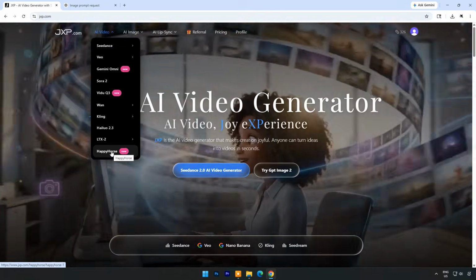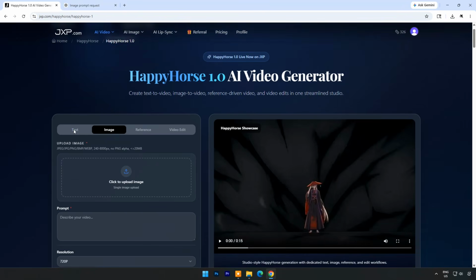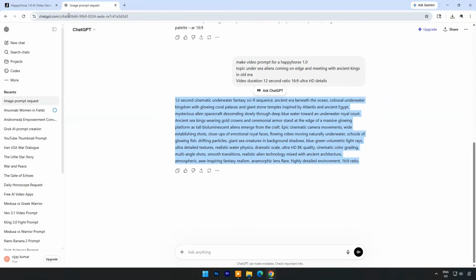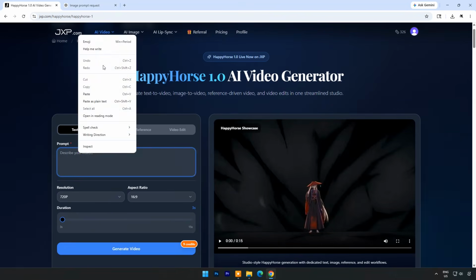Click on HappyHorse. On the dashboard you can see that with HappyHorse you can make text to video, image to video, reference to video, and you can even edit videos. Let's try these one by one. First click on text. In the prompt box type your prompt. I have made a prompt in ChatGPT. I will copy-paste it in the prompt box.